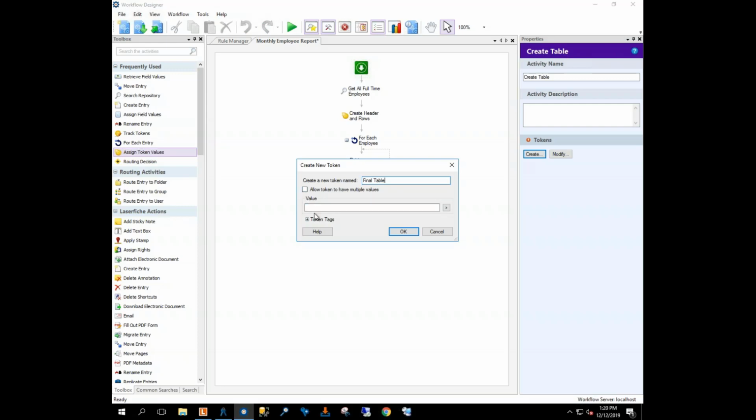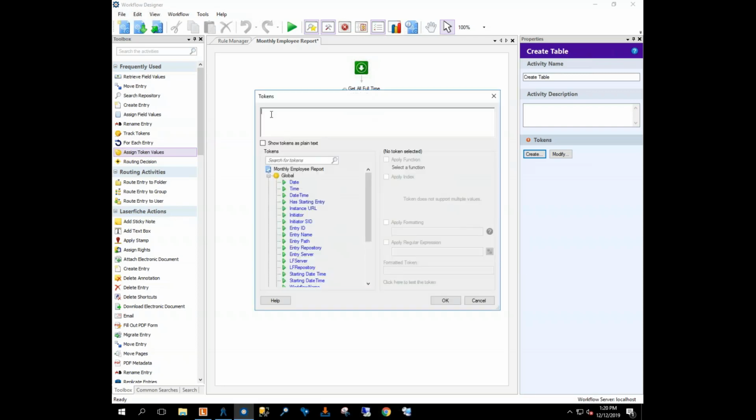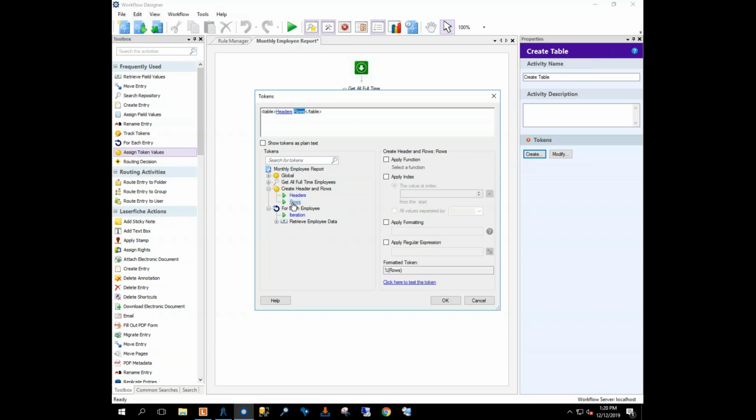In this, we'll just call it final table. We don't want to necessarily have multiple values, but the value is going to be, here, we'll open this up into token dialog again so we can see that on a little bigger canvas. The HTML for table is the word table, but then closing, same way, like that. So enclosed in the table is going to be our headers, space, rows. So within the table, it's going to grab our headers, which we have as just static, and then our rows, which are going to change.